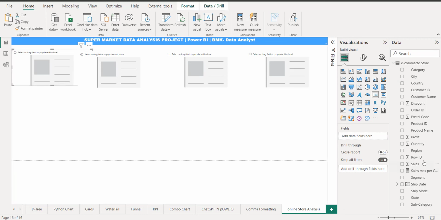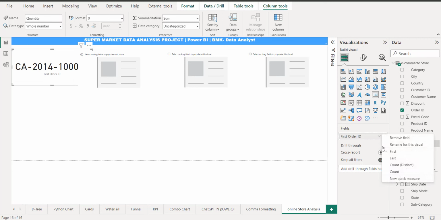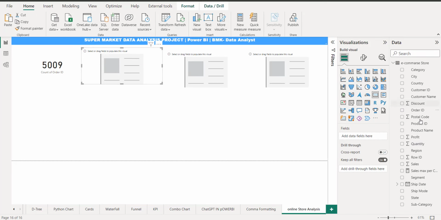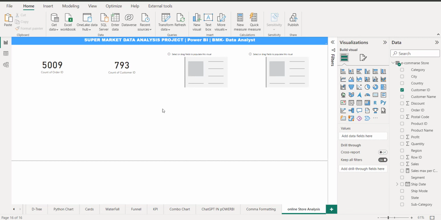In my first card, I would like to take the overall orders, not the quantities. What is majorly important in an e-commerce store is our orders. So let's count our orders. I want all the orders. So we got around 5,009 orders. Here you can see this is the count of orders. And how many customers do we have? Let's count our customers from the customer ID, and let's go to count. So we have a total of 793 customers, which placed around 5,009 orders.